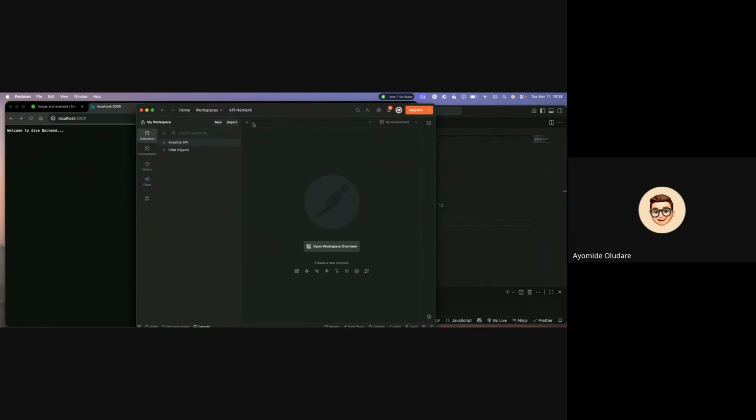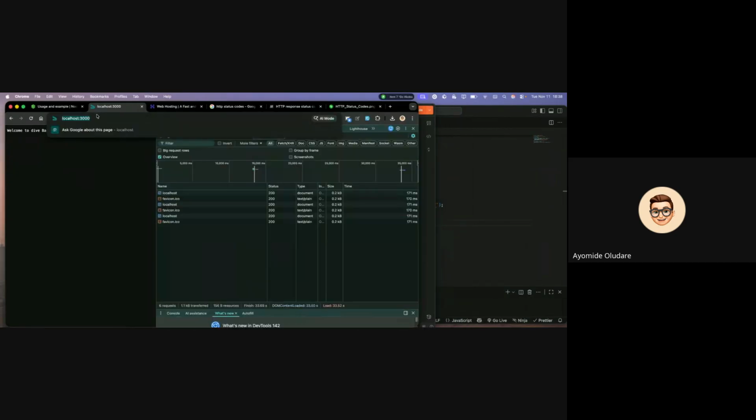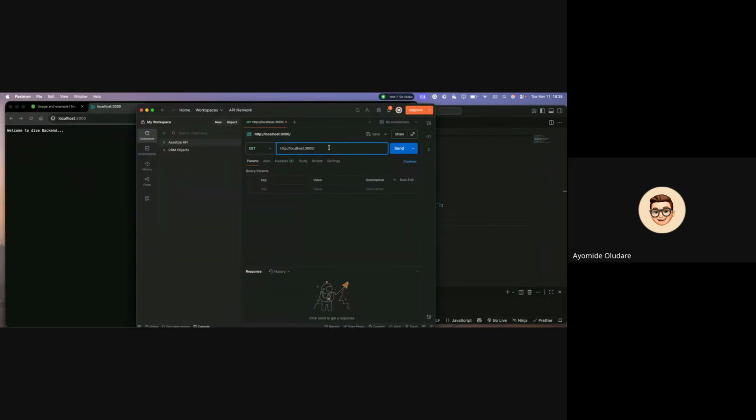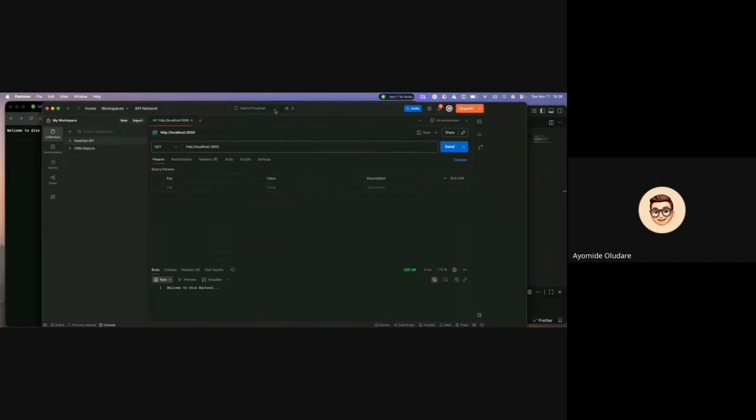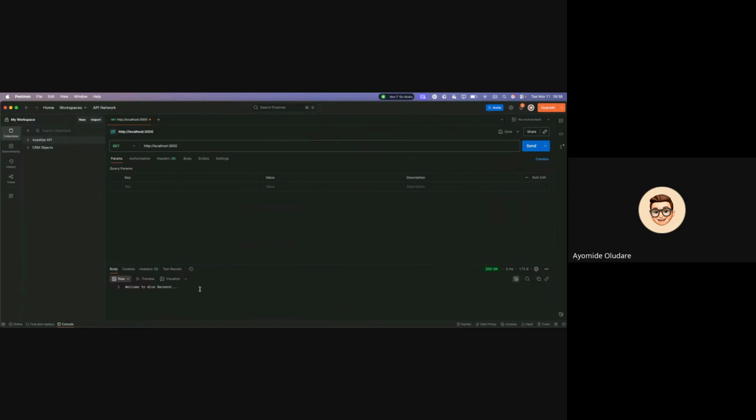Okay. So this is Postman. It is used for testing APIs. If I come here, copy this URL, put it here, then send, you can see I have the response here. This is my request and this is my response, right? The top here is my request.